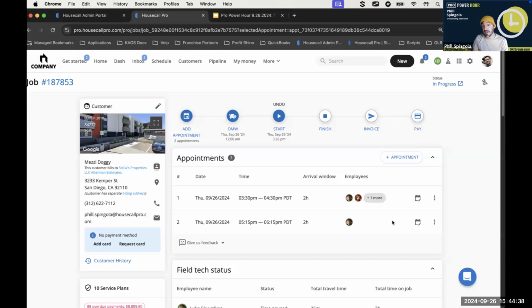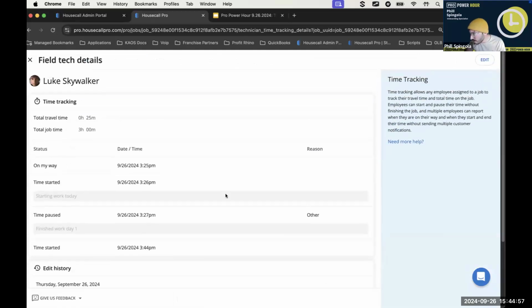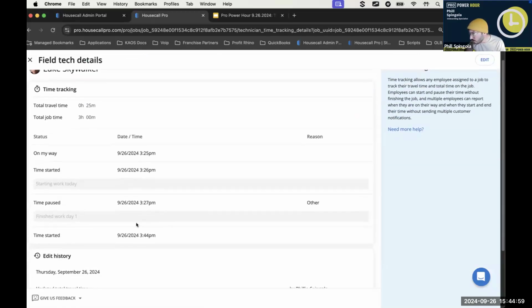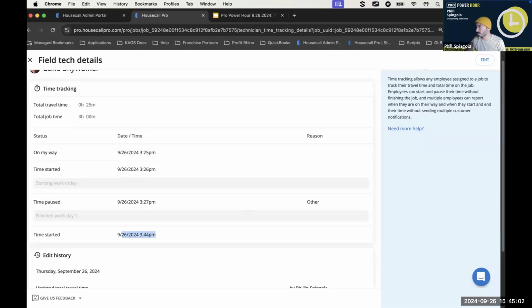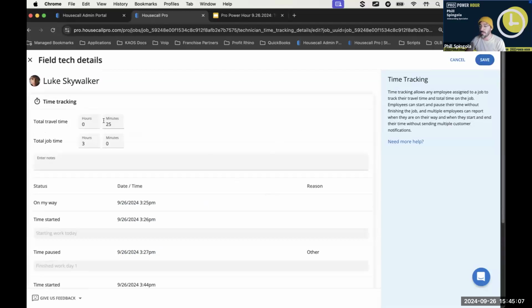So very similar to how I was training people, when they finish a job and are done for the day, you want to hit pause and say, done with appointment 1. That way, when they hit it on the next day for the next appointment, it's going to continue clicking from where they left off the previous day. And we can see right there, time started 3:44, which is when I just did it. So for any edits, we can only make edits to the overall time, not individually for each status.